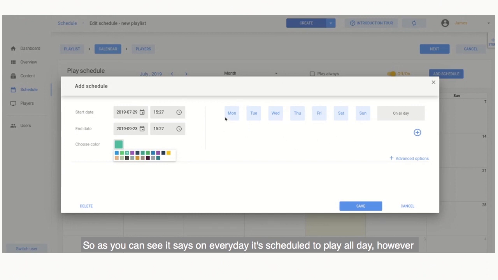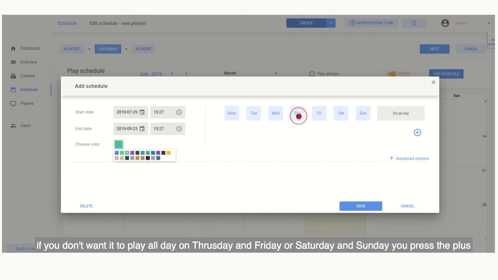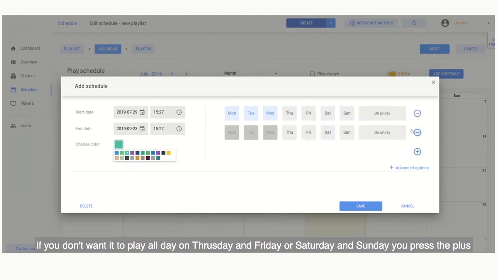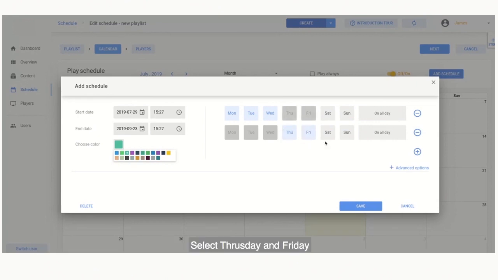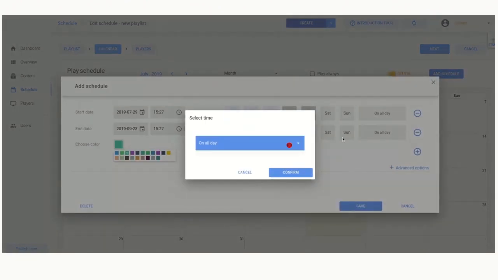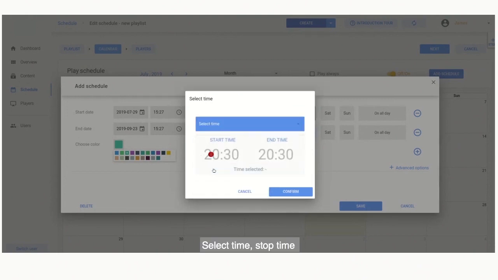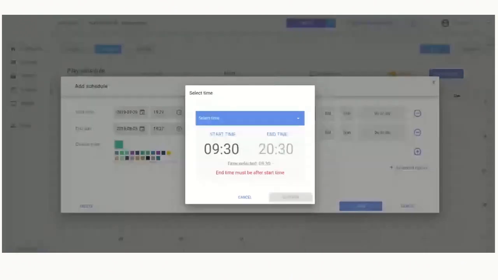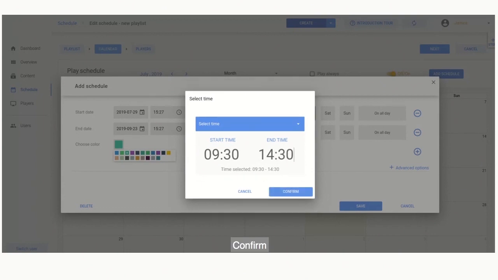So, as you can see, it says on every day it's scheduled to play all day. However, if you don't want it to play all day on Thursday and Friday, or Saturday and Sunday, you press the plus, select Thursday and Friday, select time, start time, confirm.